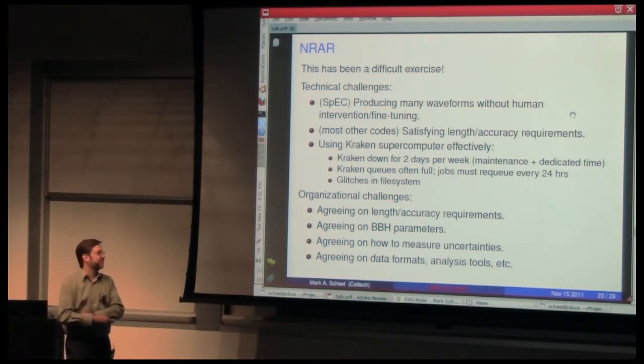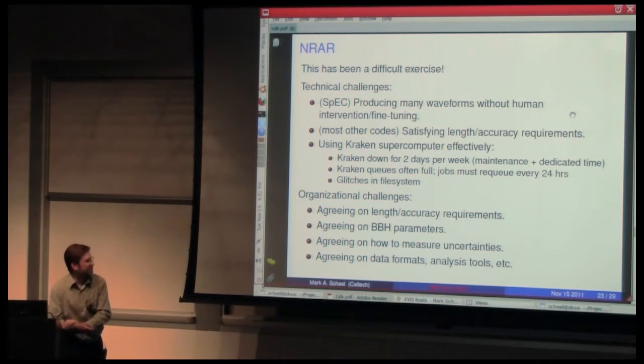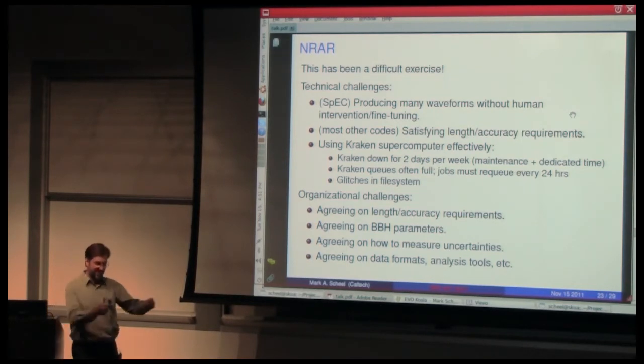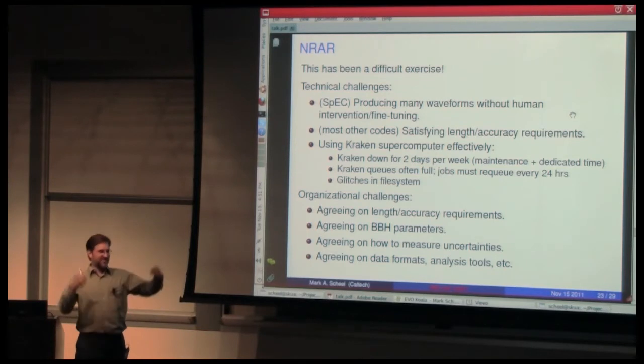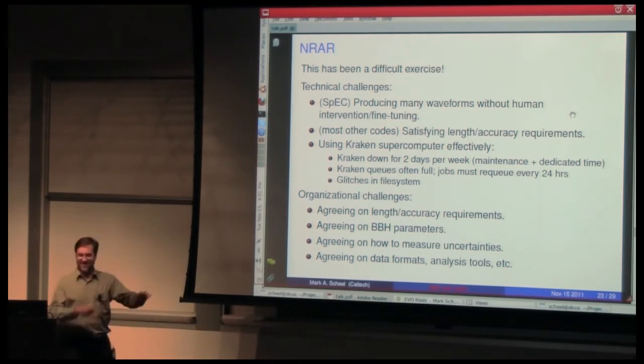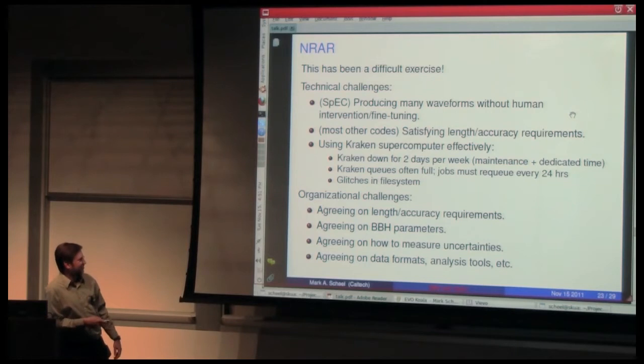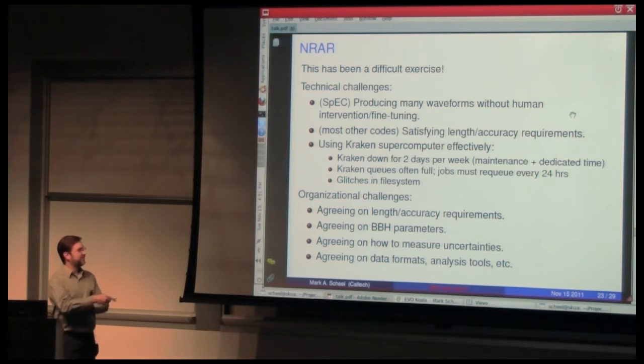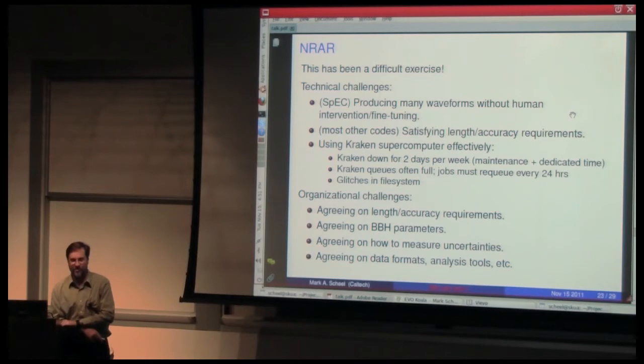In addition to these technical challenges, there have been some organizational challenges. So one is agreeing on the length and accuracy requirements. Of course, we have different codes, and different codes have different strengths. So you can get everybody competing, saying, no, I want a longer waveform, no, I want a shorter waveform, and so it took a little bit of argument to try to find something that everybody agreed on. Another one is agreeing on the parameters for the binary black holes.